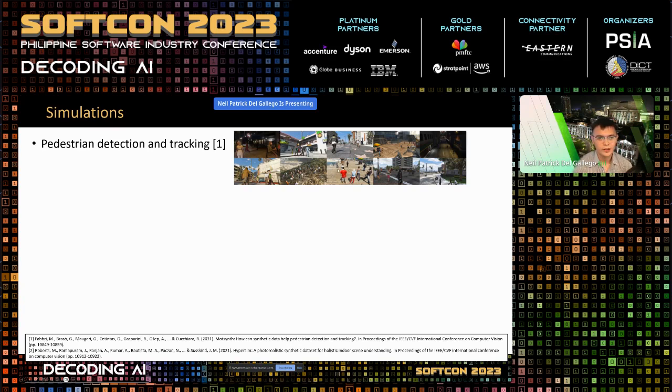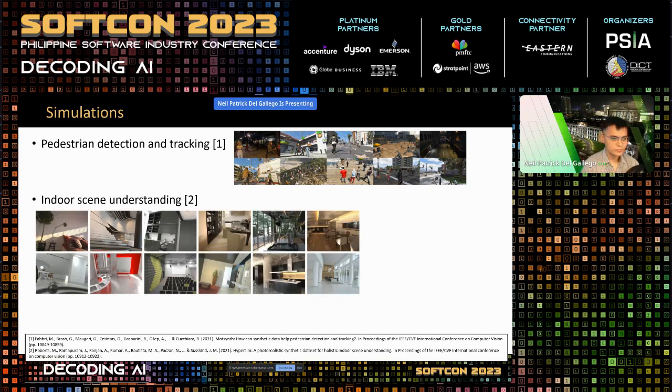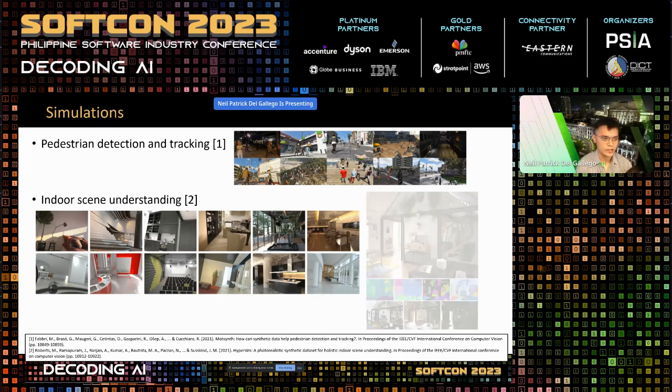So are the images familiar to you? To those who are playing games, this is from Grand Theft Auto 5. It's a very famous AAA game and has been used as a test bed for computer vision training as well. And from the company Apple, they have created a photorealistic synthetic dataset for indoor scene understanding. They have manually created all of these seemingly photorealistic assets for various indoor vision applications.